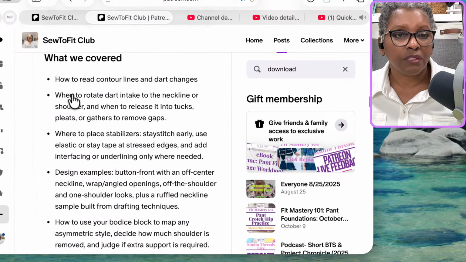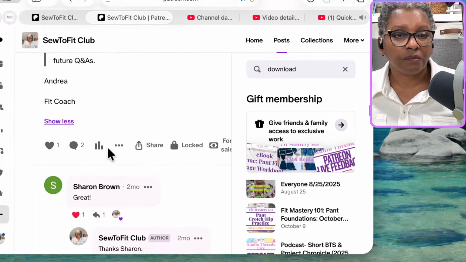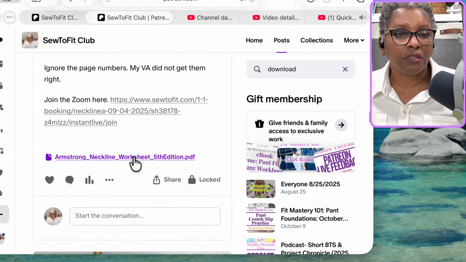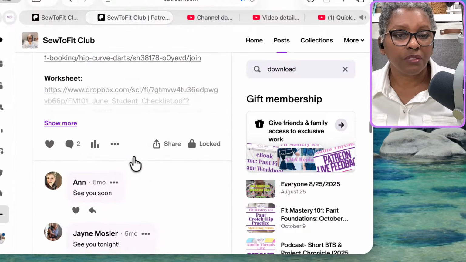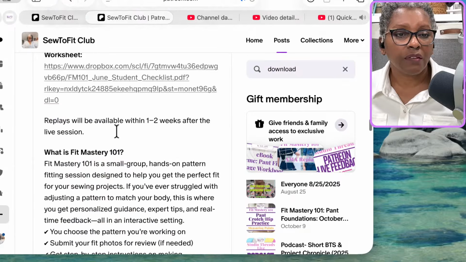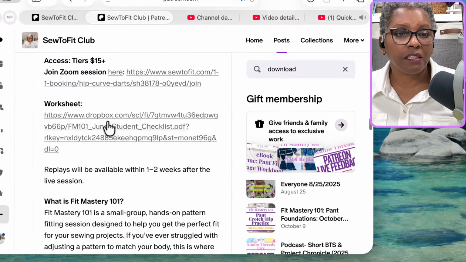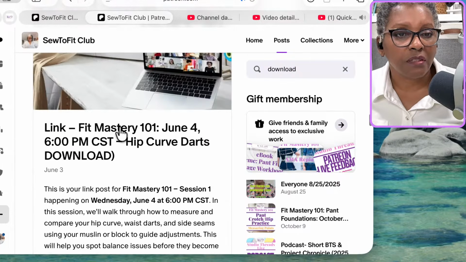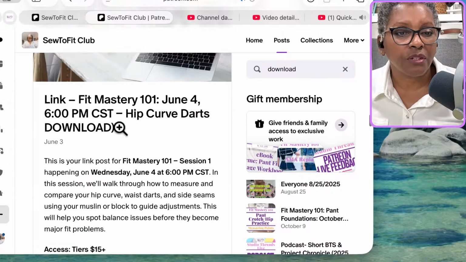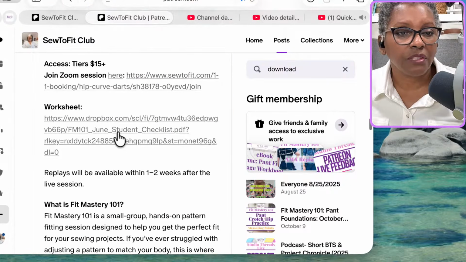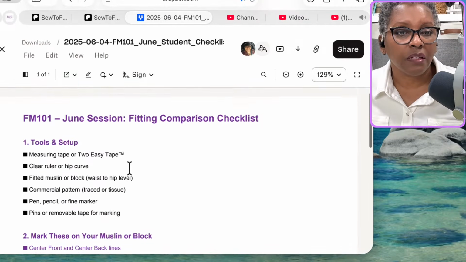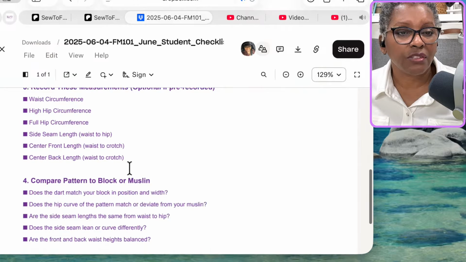Let's see what's on this one here. Okay. What is this one? The worksheet. Another worksheet. Let's see what we have here. This is another worksheet. How long ago was this? This was June 3rd. That's a worksheet. Student checklist. All right, there's your June session student checklist.